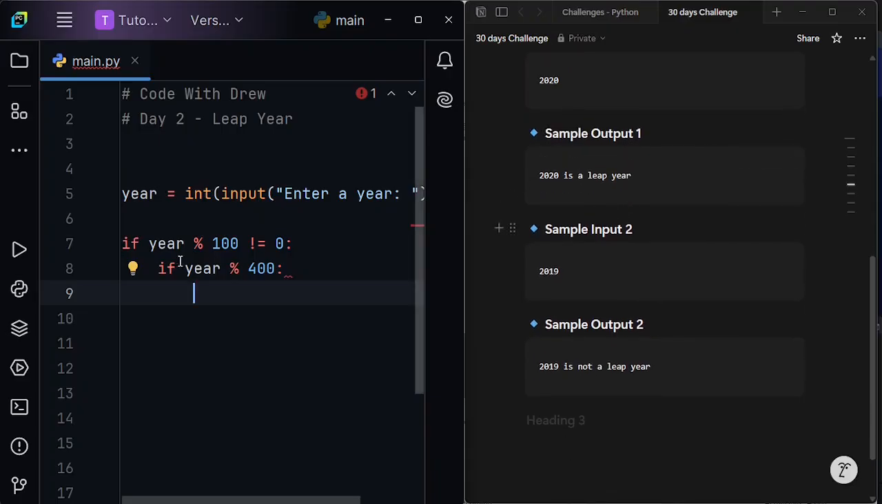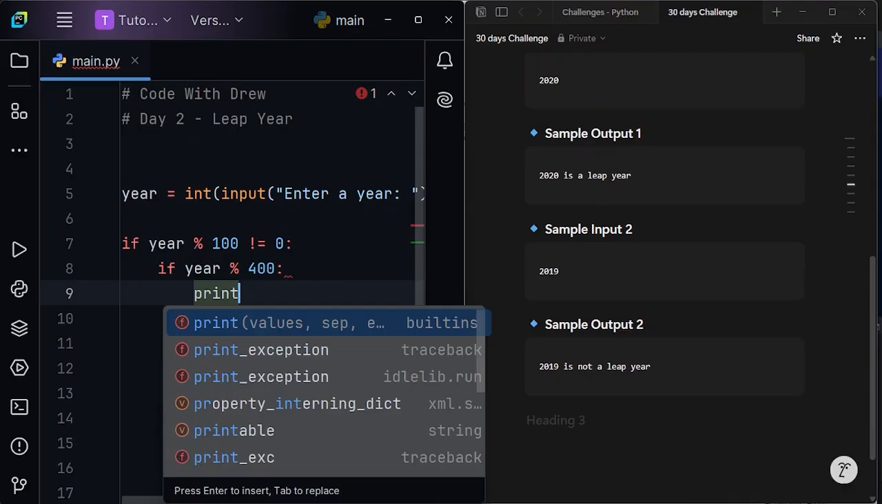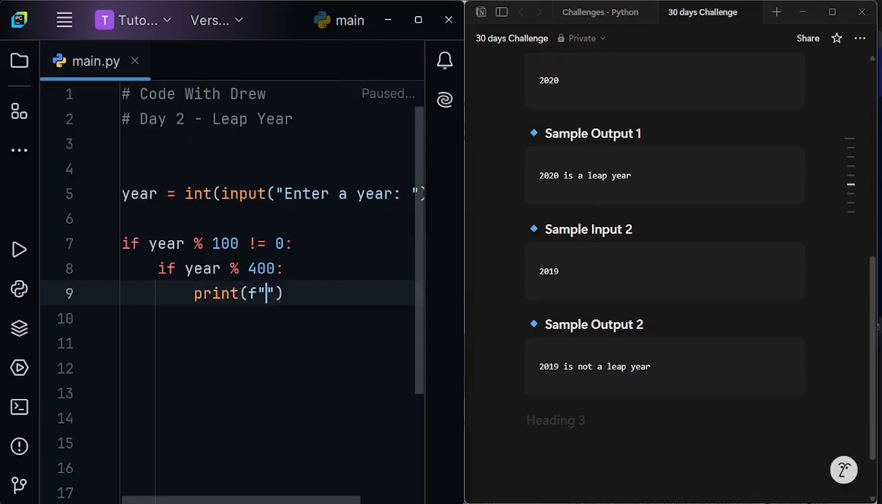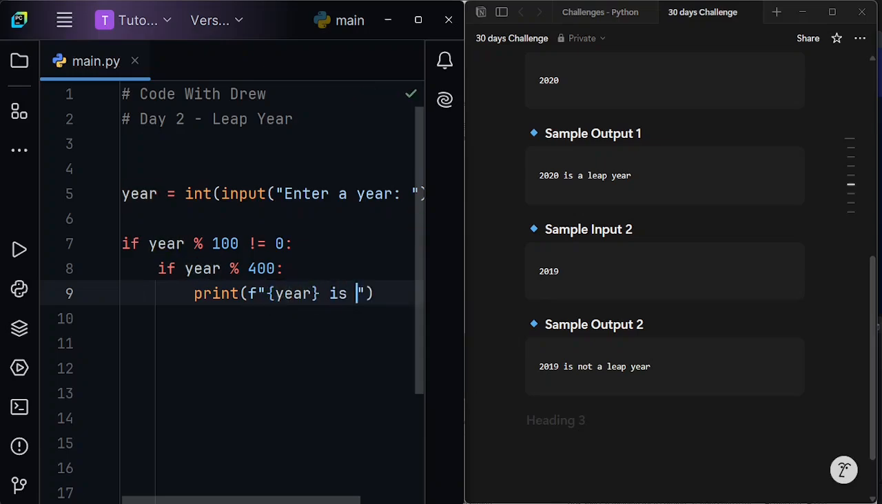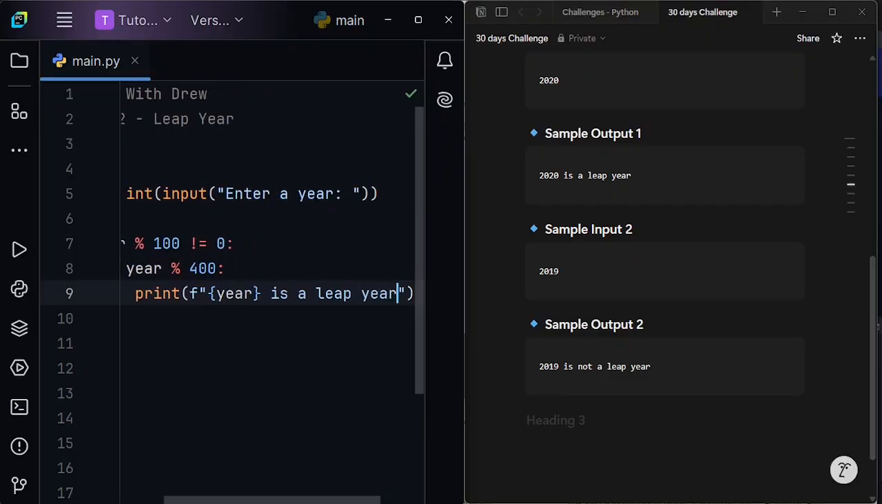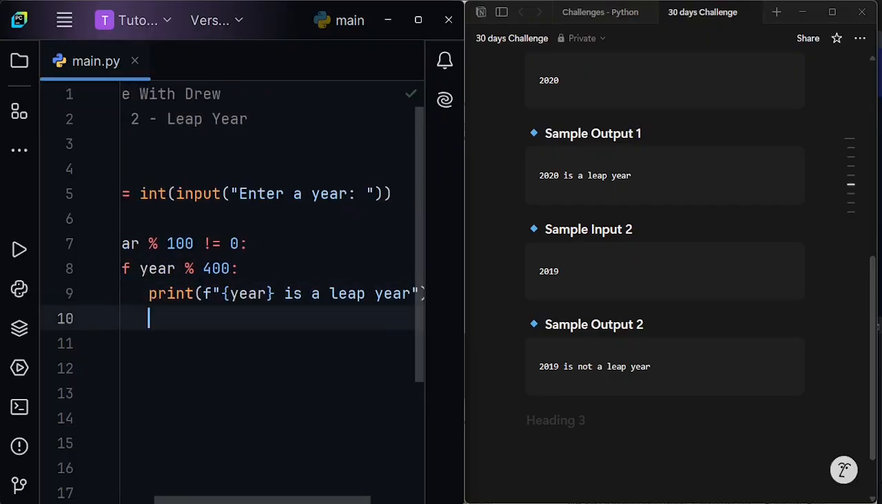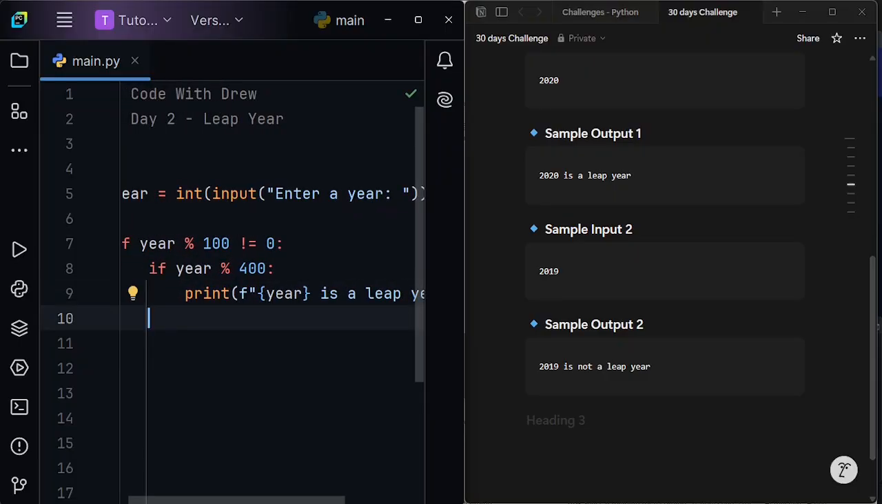If it is divisible by 400, what I want to go ahead and print out right now is the year, and that it is a leap year. So I'll just go ahead and print out using a formatted string here, which helps us to put a variable inside our print statement. Year is a leap year. Right, so exactly like that.